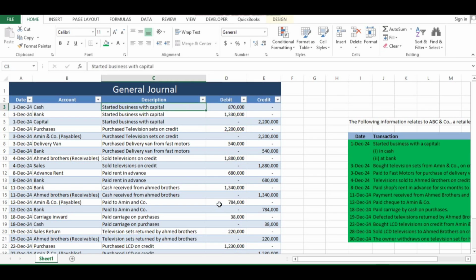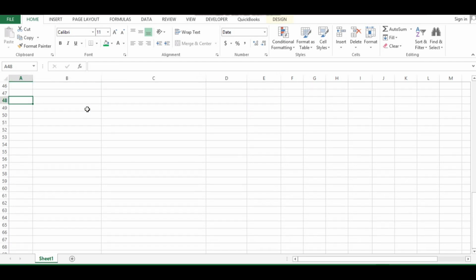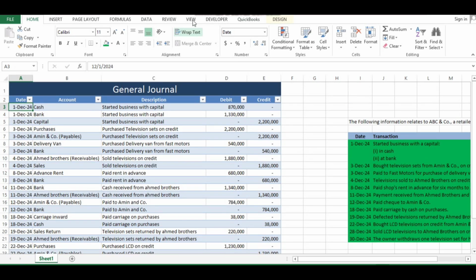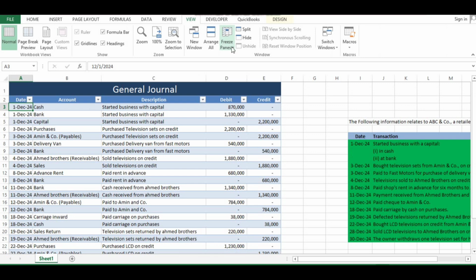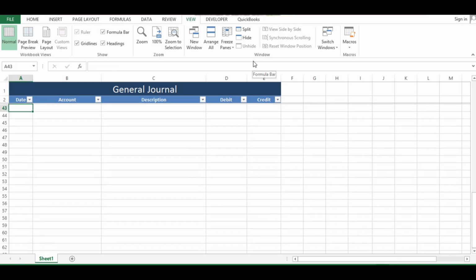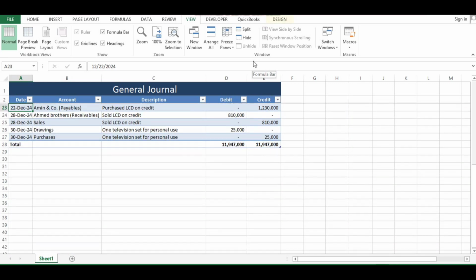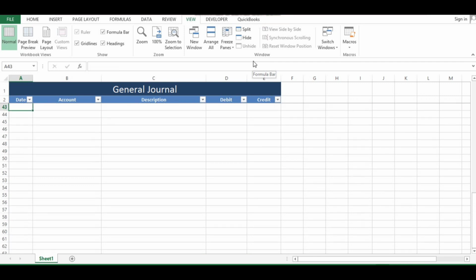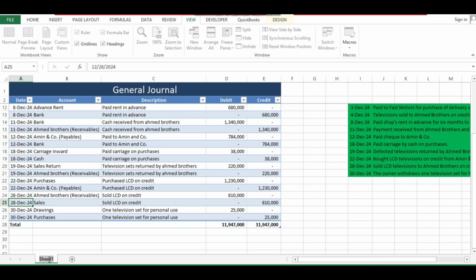Okay, and one last thing we will want to do here is, whenever we scroll down, you see it, the journal and our headers, they disappear. We can freeze these panes by going to view and freeze panes and click on freeze panes. So here you can see whenever you scroll down, you will still be able to navigate your headers, right? So we will change the name of the spreadsheet and name it general journal, right? We will name it general journal.